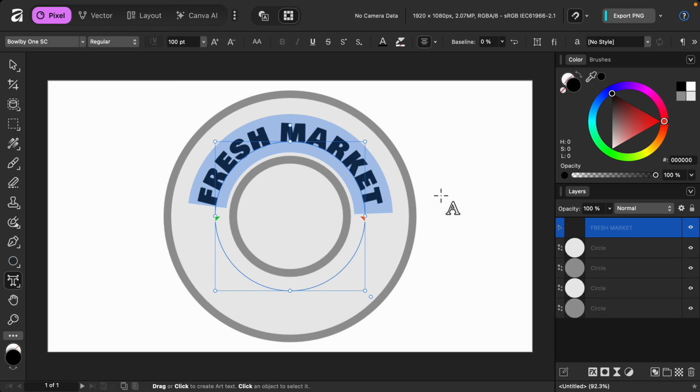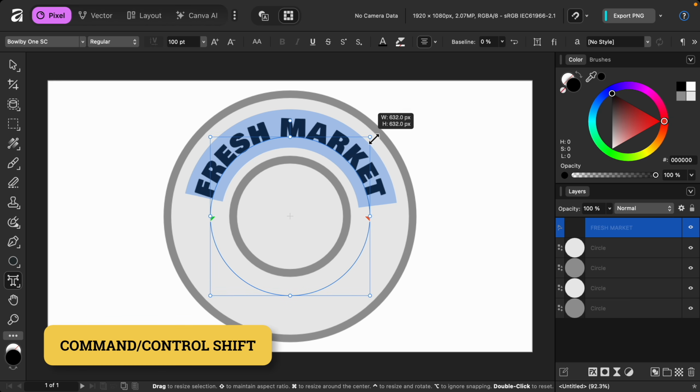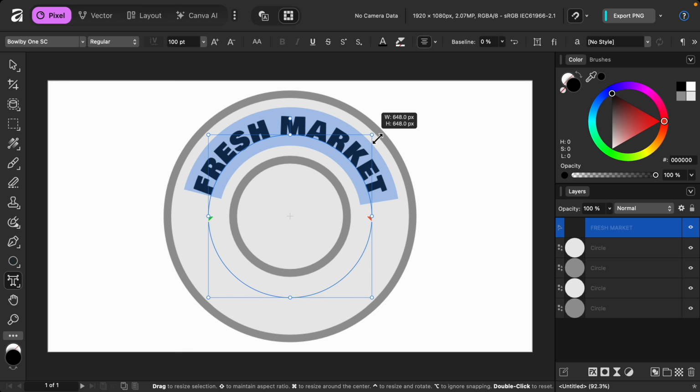So now that we can see how the text sits in this circle, I want to make sure it's centered in this white section right here. To make sure it's perfectly centered, I'm going to hold Command or Control and Shift as I click and drag to make this a little bit larger. Now it looks like it's better centered here because you can see this white space and this white space is even. As one last step to adjust the text, I want to change the spacing in between the letters.